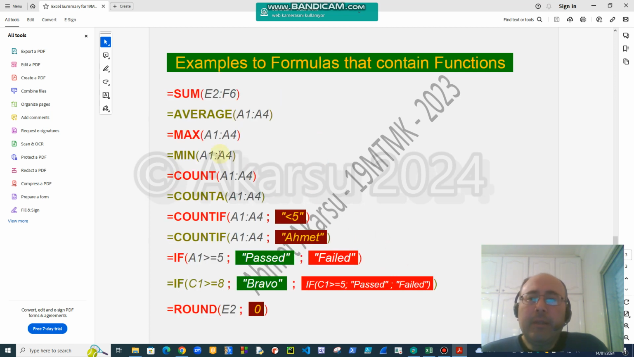Okay. These are examples to functions: sum, average, max, min, count, countif, if, and round. Please check this PDF, read it, in addition to watching this video.